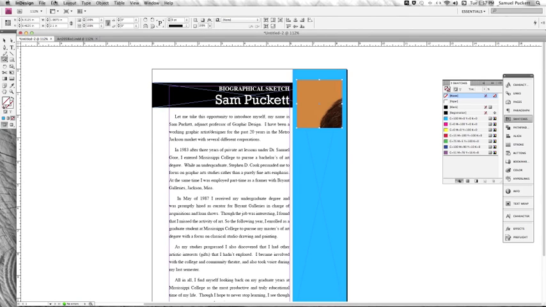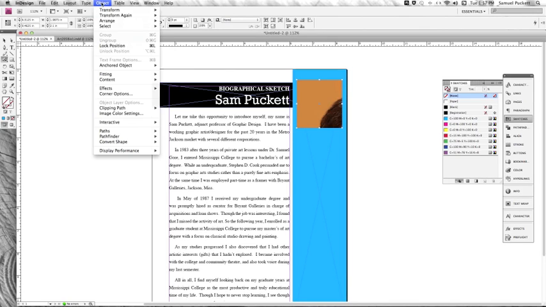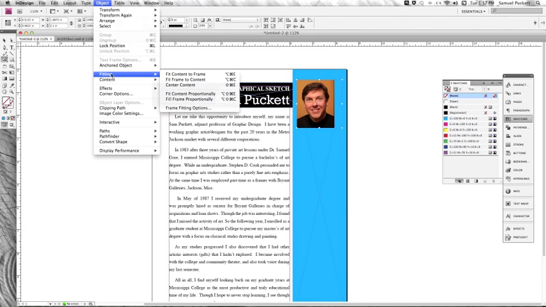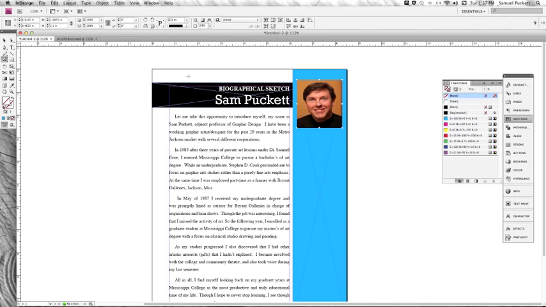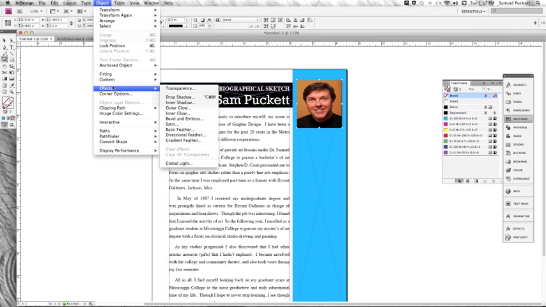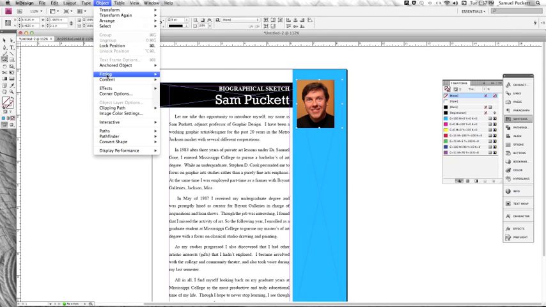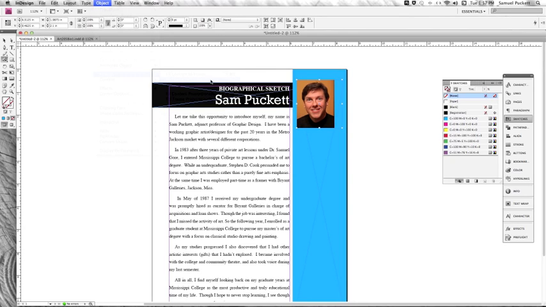In order to have the photo fit, what we'll need to do is go to Object, Fitting. We want to fit content proportionally. If you don't fit content proportionally, then you'll stretch the image. I'll show you that. Just fit content to frame, and you'll see that it stretched my image. So fit content proportionally. Then I'm going to go back and fit frame to content. Now that shrinks the frame so there is no extra space around the image.